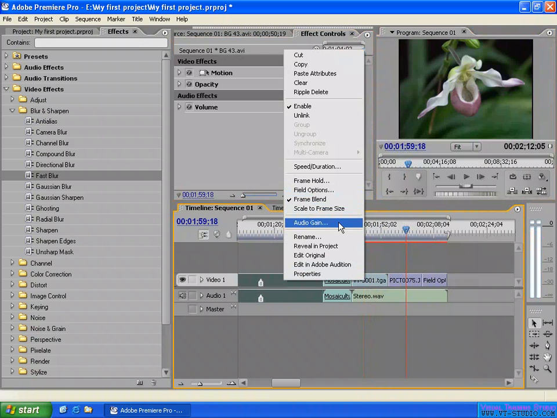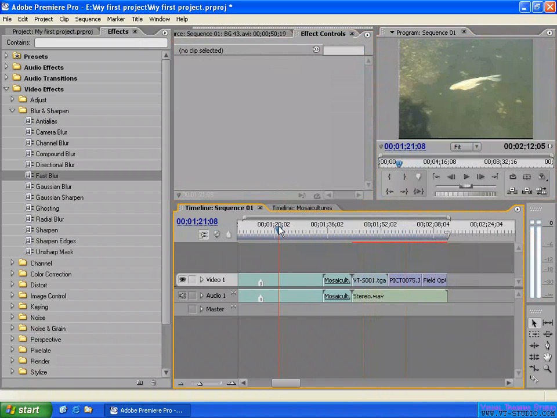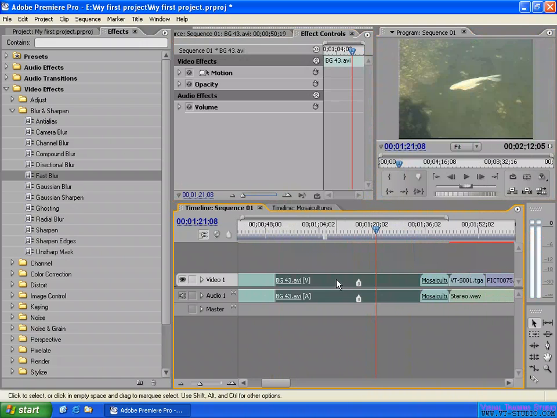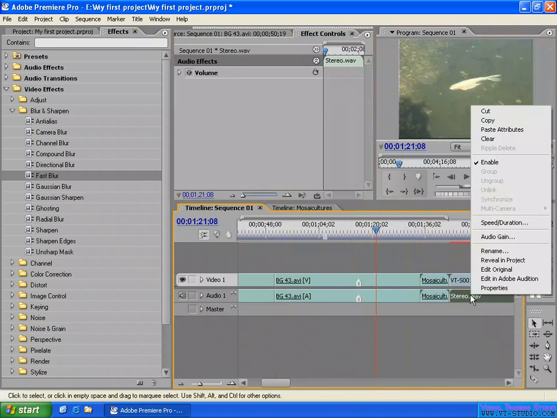Here we have the audio gain. Audio gain: if your clip here has audio information like this movie file, it has both video and audio. If you right click on an audio only clip like this one, it shows you audio gain here, and it doesn't show you the video information.